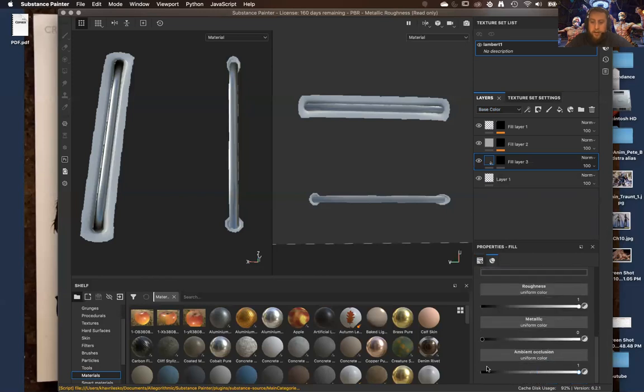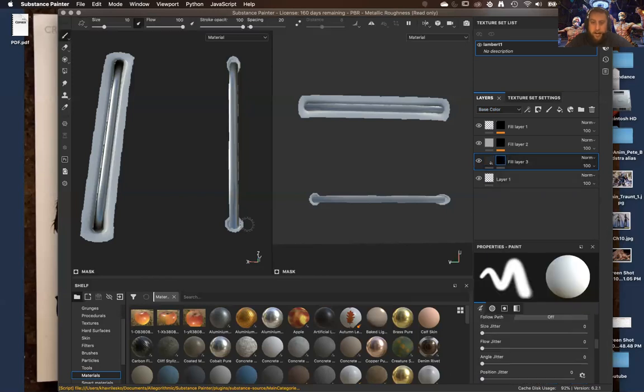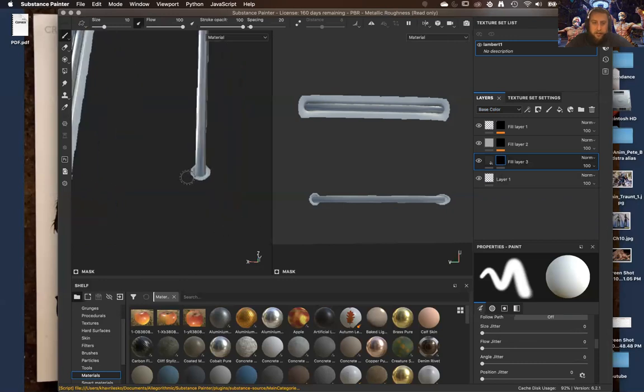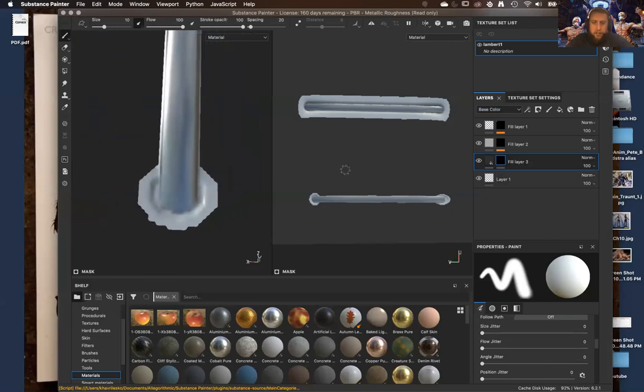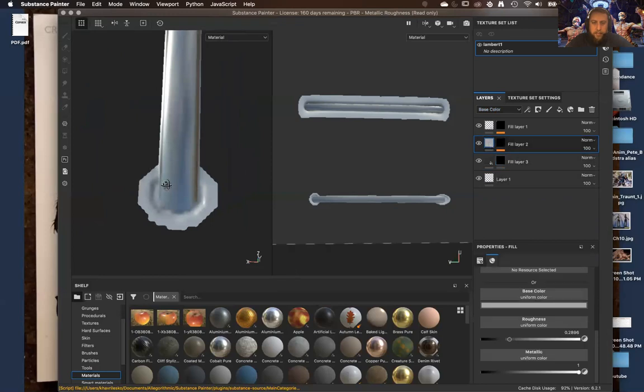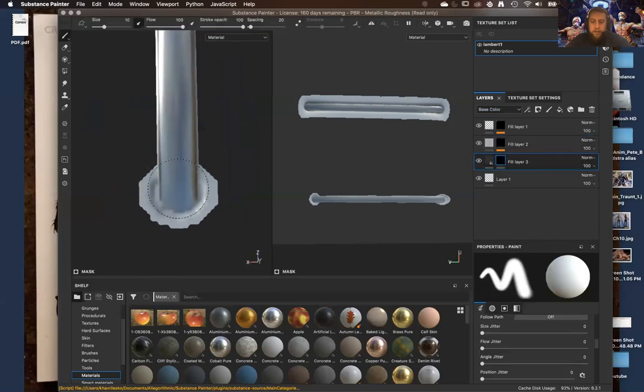Putting an AO in here and making that dark as well. So now I can come in here and paint. What's happening here is already happening. So this should override my metal.